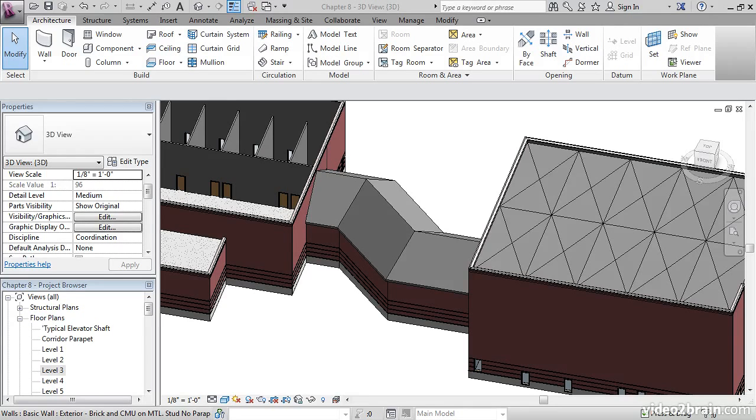The problem in our case is the walls below the roof have concrete parapet caps, and the wall joins will need to be fixed before we can add the roof. This is actually very common. The objective of this exercise is to place a roof with a 9/12 pitch over the corridor link. Open the file you've been working with, or open the file called Chapter 8 and follow along.